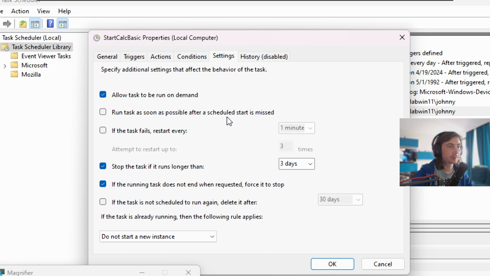Run as soon as possible after a scheduled start is missed. In some cases, let's say the task can't run when it should have triggered. And this just makes it so the task scheduler remembers, oh, I should have triggered that task, but I couldn't. But as soon as I can, I will. And check this: if the task fails, you can restart it. And you can run a task multiple times. That's why this is here.